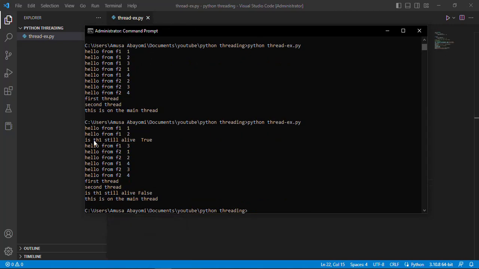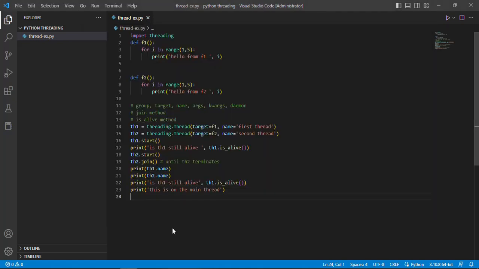You see here th1, which is the first function, f1, is still running here. But after the second thread finished running, th1 was already gone, and here it returns false. So it is used to check if a thread is still running or not.